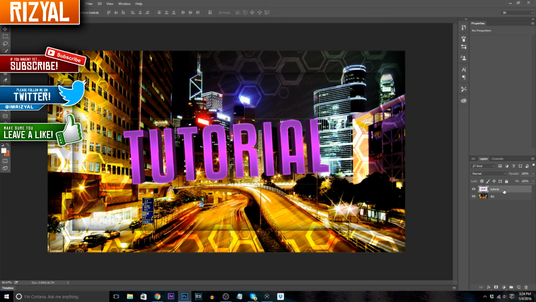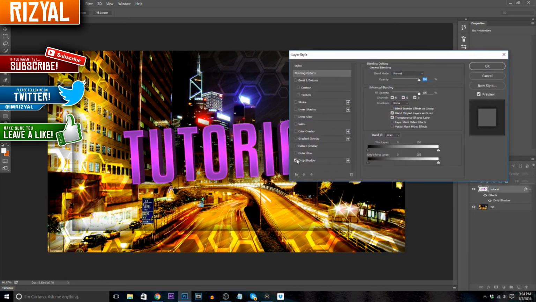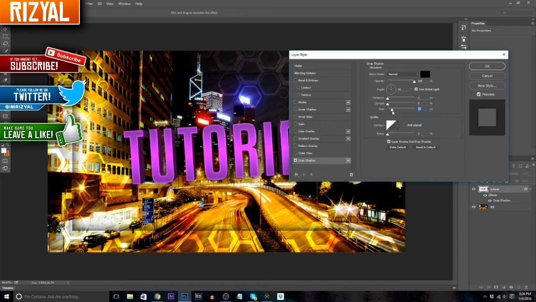Now, what I'm going to do is put a drop shadow on it. You're not going to want to make it that big. You can start off by doing this. Maybe change the angle of it and then just put the size just so you have that shadow behind it, so you can see it does a lot.